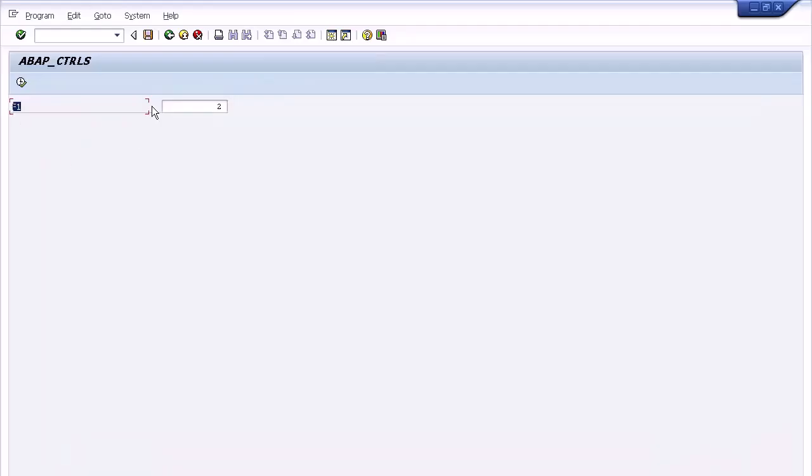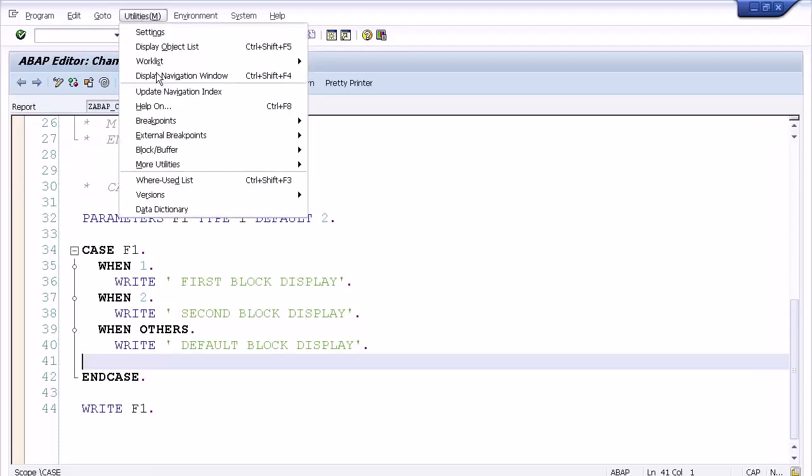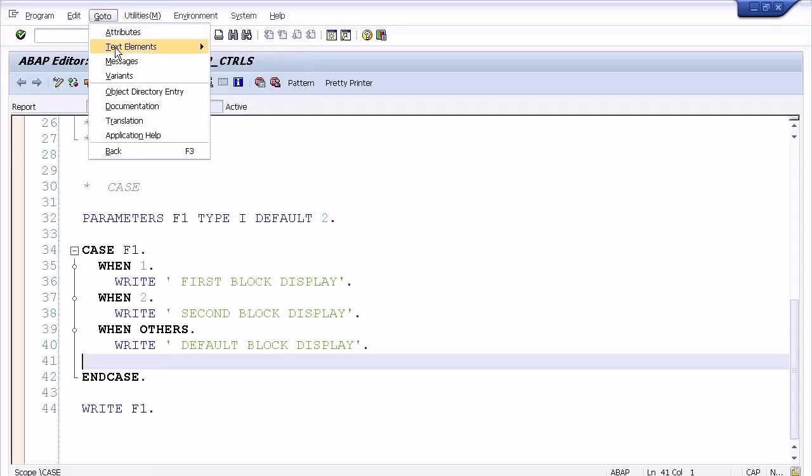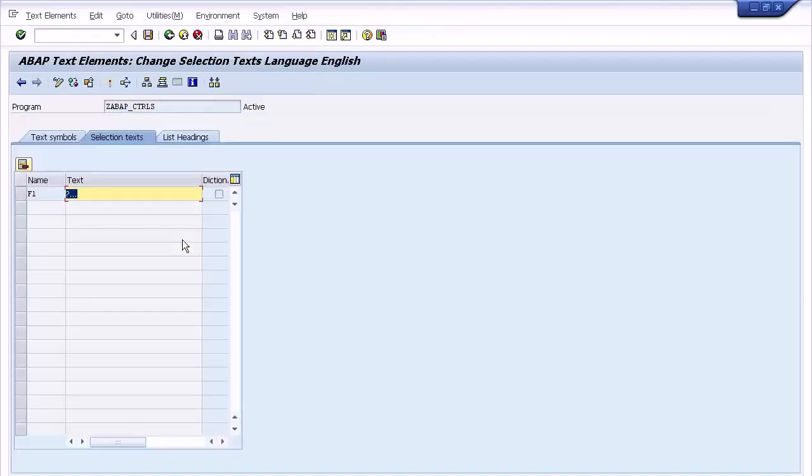Now execute one more time. If you want to change this f1 value, there is a way: back to the code, go to utilities, go to statement, text elements and selection text. Select this selection text. There you will get the parameter F1, and above the F1 you can delete this and write it like this.